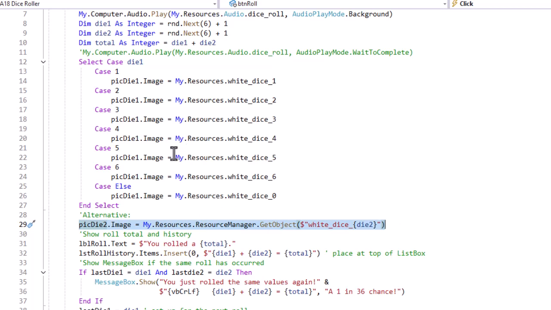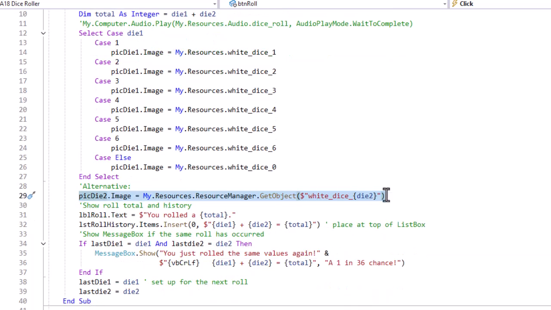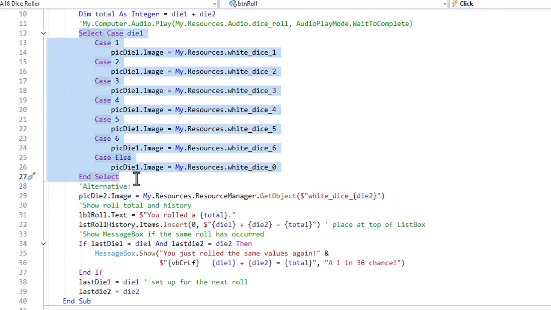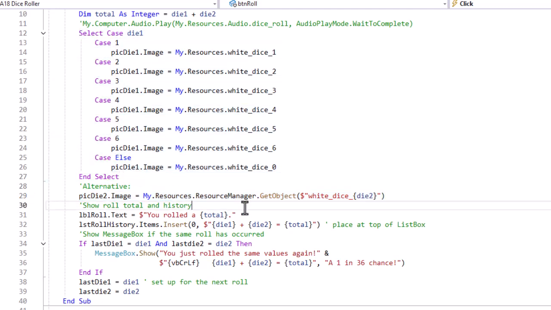And you can choose to do both of them with select case or do both of them with the my.resources.resourcemanager. It's a bit more sophisticated, not something I would normally expect a beginning student to be able to do. I would pretty much expect that you'd use the select case. But I'd like to show you some tips and tricks along the way. And we've seen that before.